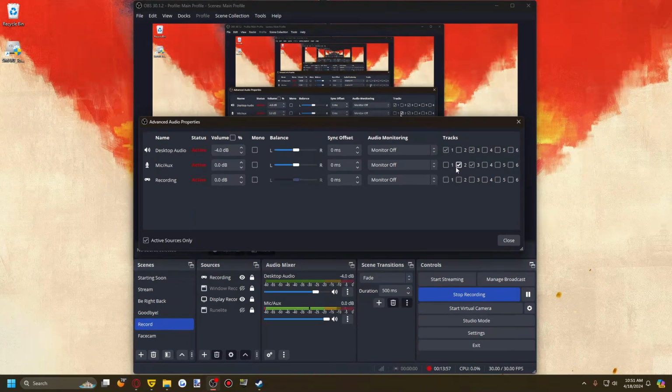The reason this is like this is because I'm splitting my tracks, so I have 2 different audio tracks in every video file I generate. Track 1 has desktop audio, track 2 has microphone audio, track 3 is my stream audio, and so I have both of them on that track. I'll show you more about that in the settings as we go on.